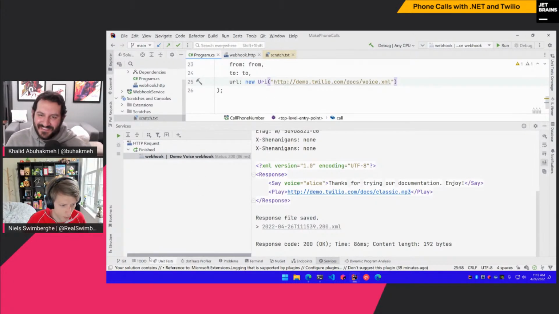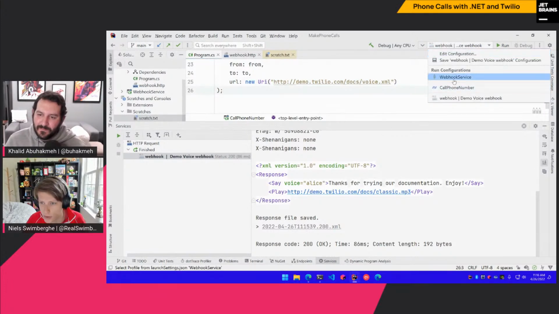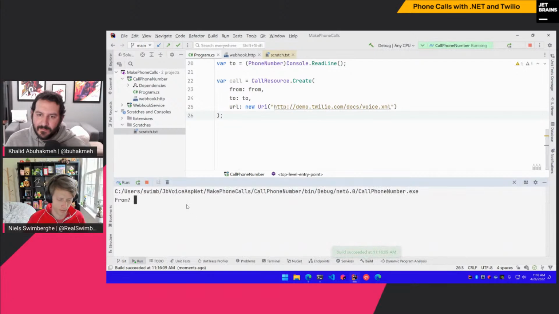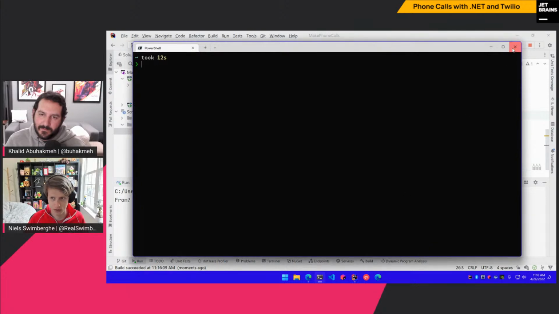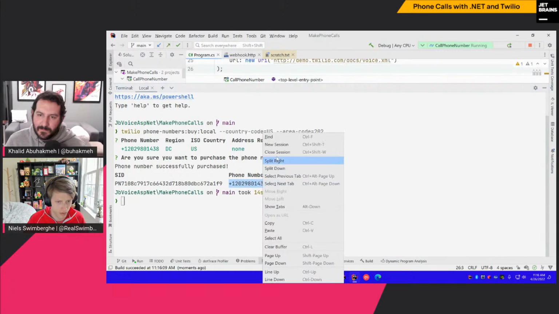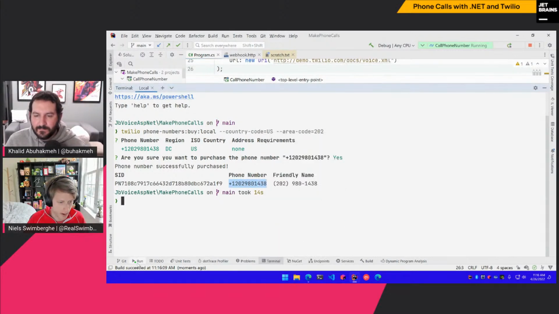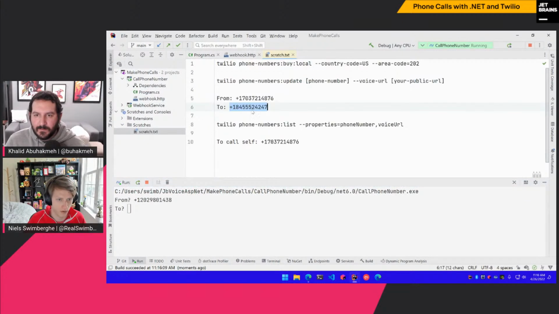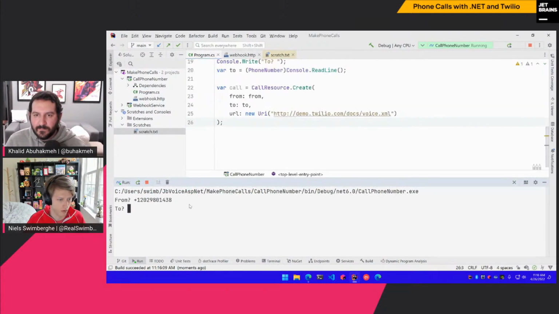Okay, now I got to go back to, oops, I didn't click the right configuration. So call phone number, and now click run. There we go. So from the phone number that we just bought, oh, that's not in here, that's in the terminal. So this phone number, copy, run. And then from the other phone number, and now I should be receiving a phone call.